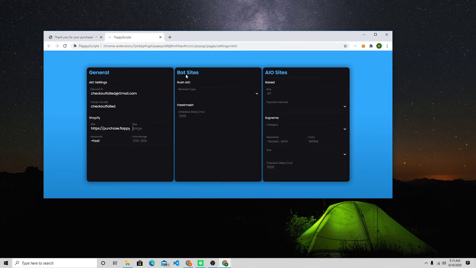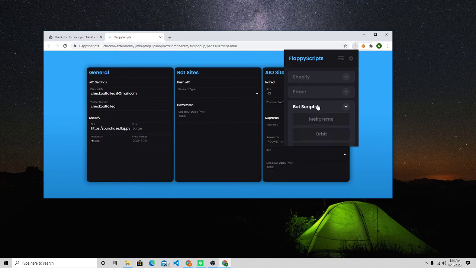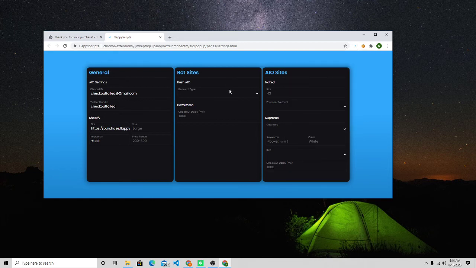And then over here in bot sites, pretty much this is extra settings for any of the bot scripts. Currently, we only have settings for Rush AIO and Hawk Mesh. For Rush AIO, you can pretty much select whether you want it to click on annual or monthly, and Hawk Mesh is just a checkout delay.